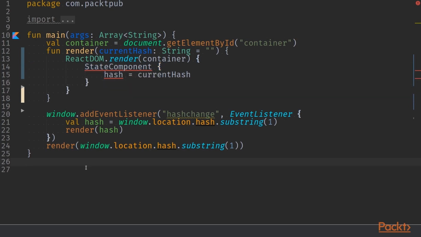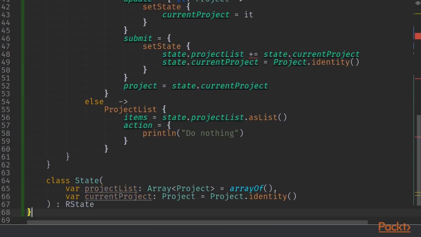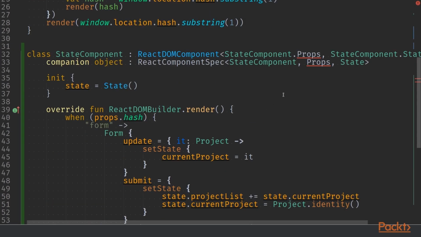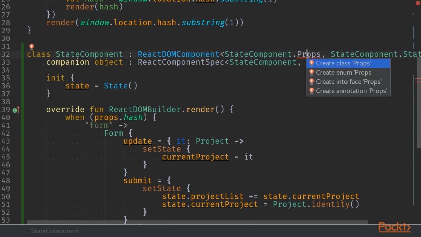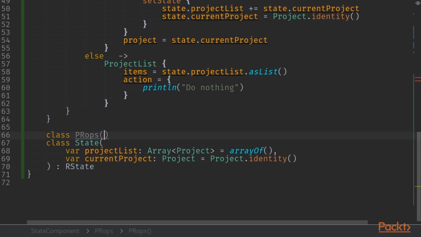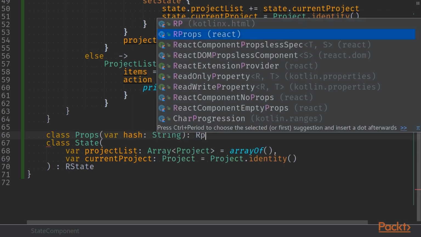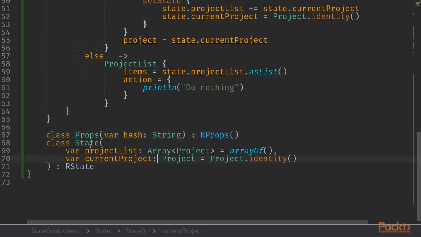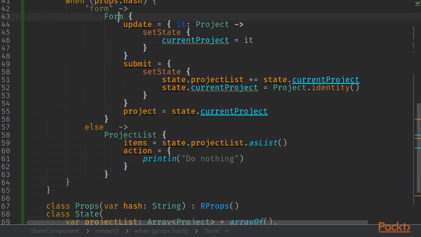In this case, we'll create the state component within the same file because we will be refactoring this away later. So if we take a look at this, you can see that our state component has props that takes in a hash and extends our props, of course. We also have an internal state within our state component. So we have a project list that is an array in this case, and we have a current project, which is the project that we are passing into our form component.